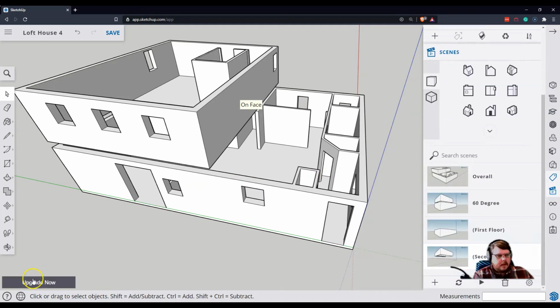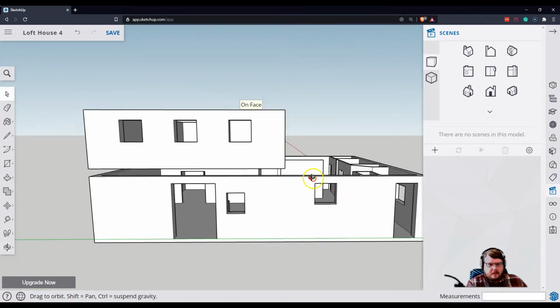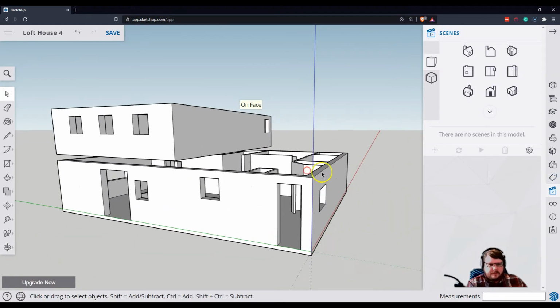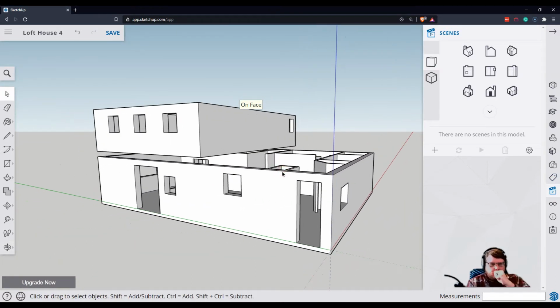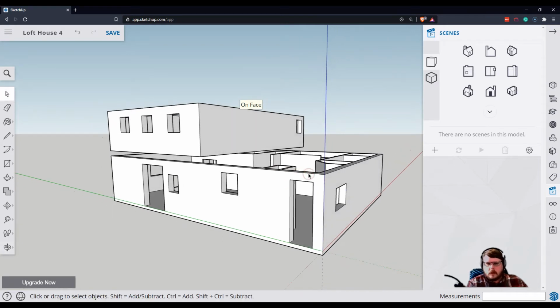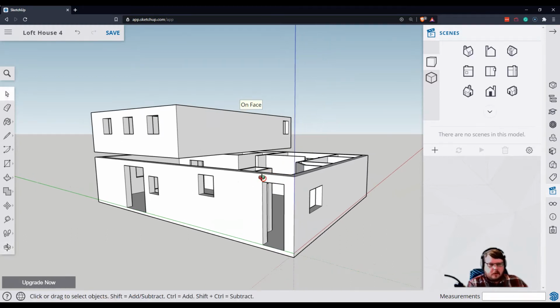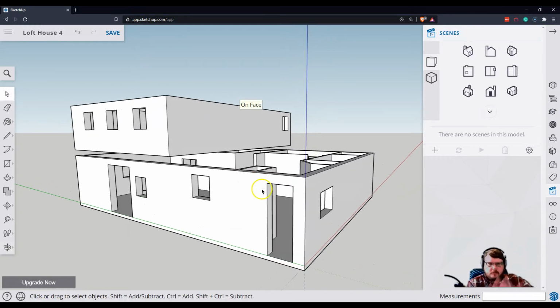Oh, and I forgot. Hang on one second. I forgot that I had already defined some scenes. So let's define these scenes again. A good idea is to get one good overall picture of the house. So here's the house zoomed out. Everything is visible. And then in the scenes tab, this little thing looks like that clicky thing that they use in movie direction.